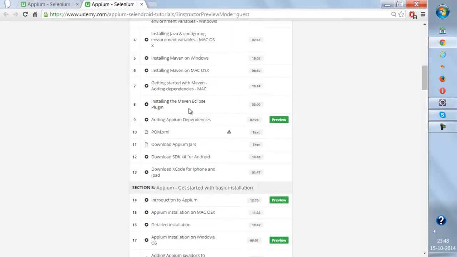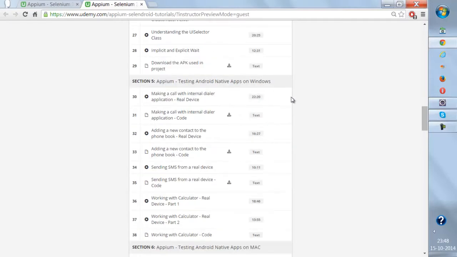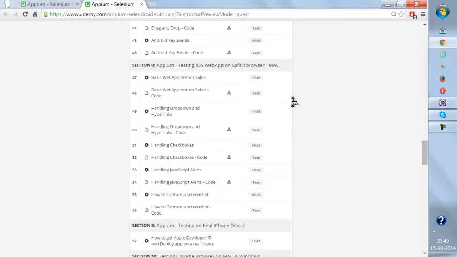But in a sequence, I have given Appium first. And then I have covered Appium for native, hybrid, and web app on Windows as well as on Mac. And also I have shown examples from a real device as well as on emulators, how you can execute the test on a real device as well as on emulators. And the same thing I have done for iPhone.